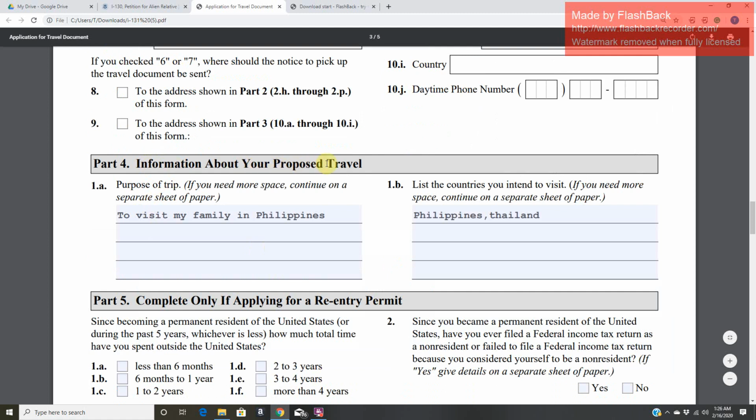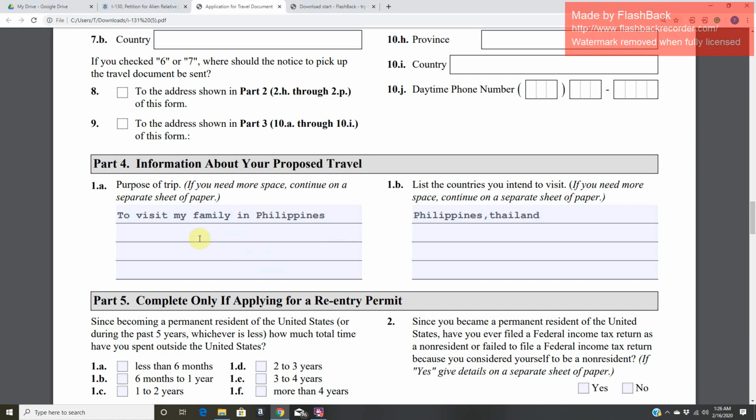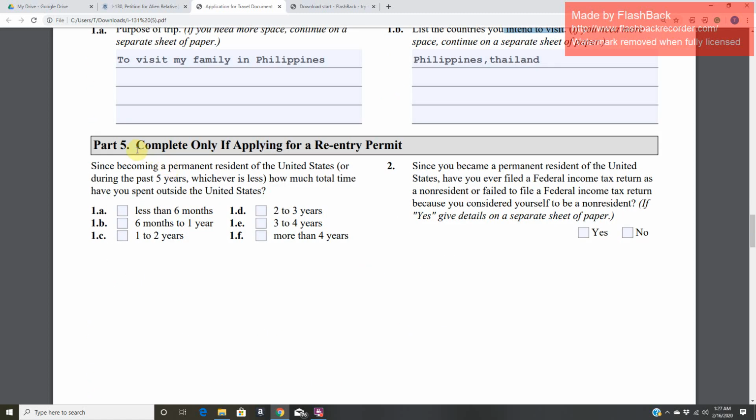Part 4, information about your proposed travel. Purpose of trip. So what is your purpose of trip? In my case, my purpose of trip is to visit my family in the Philippines. But if your purpose is tourism outside the country, you have to write down that purpose in the space provided. List the countries you intend to visit. In this part, you have to write down all the countries that you want to visit or intend to visit. Okay?